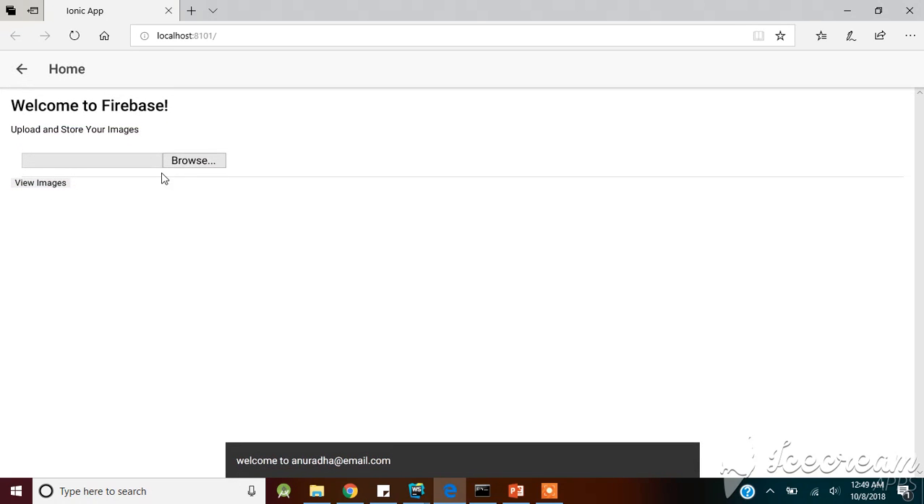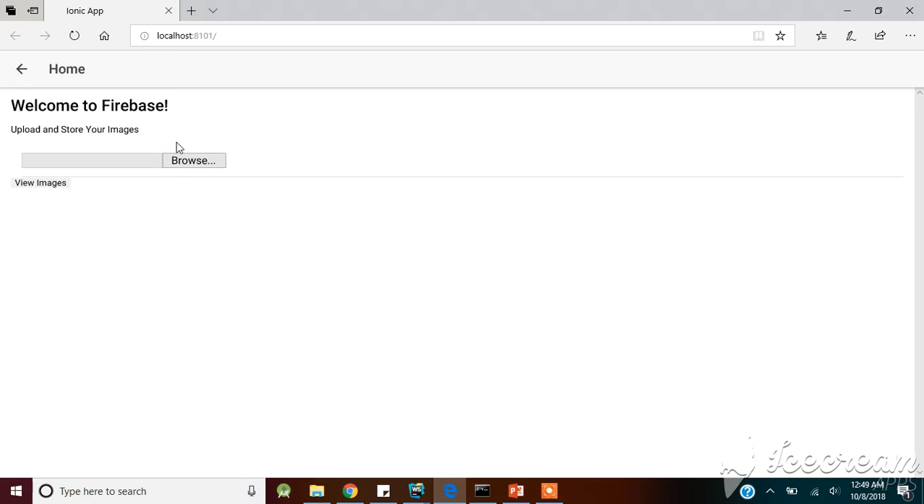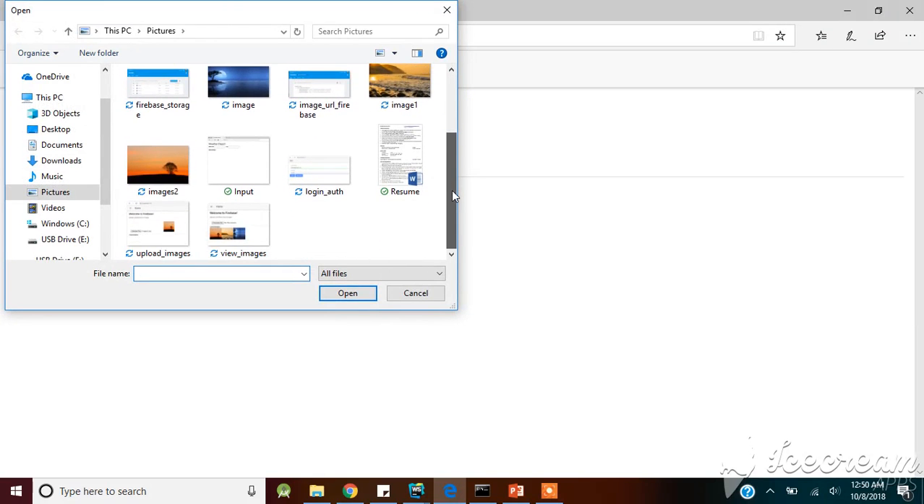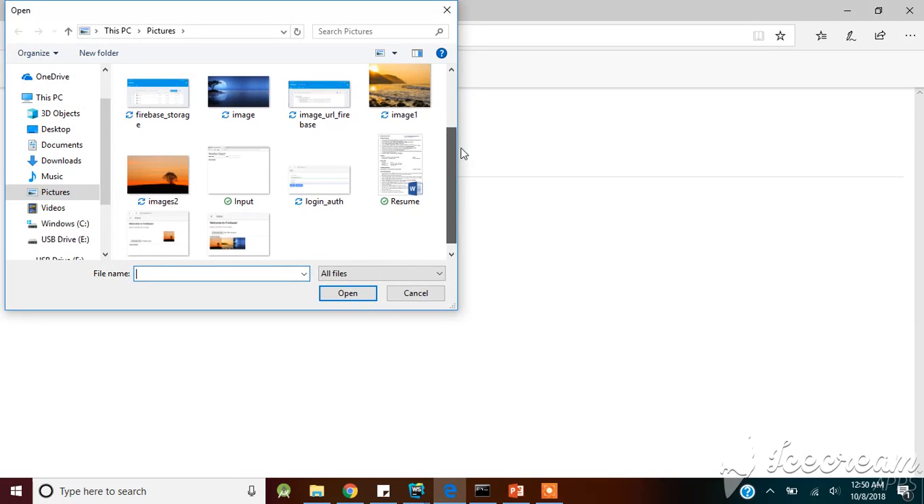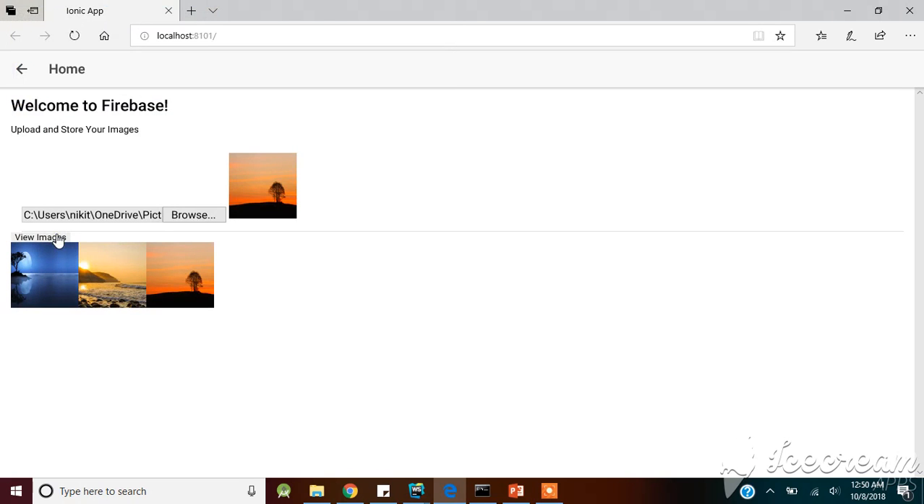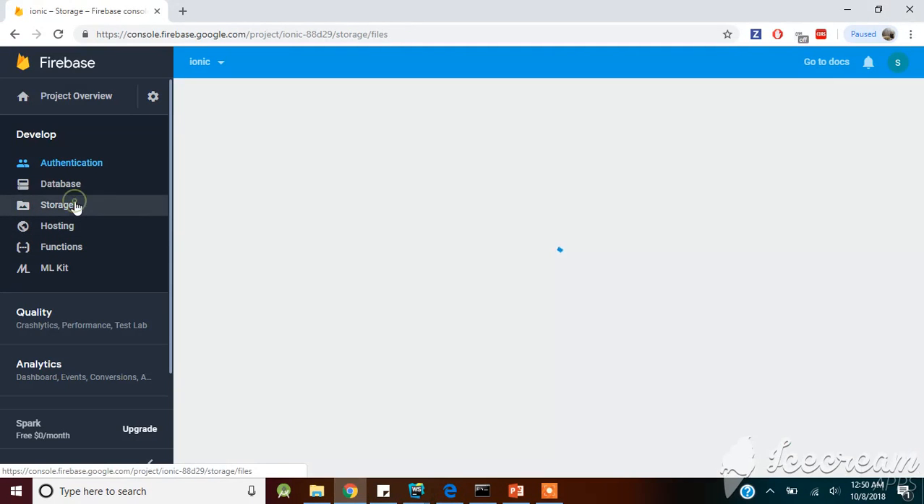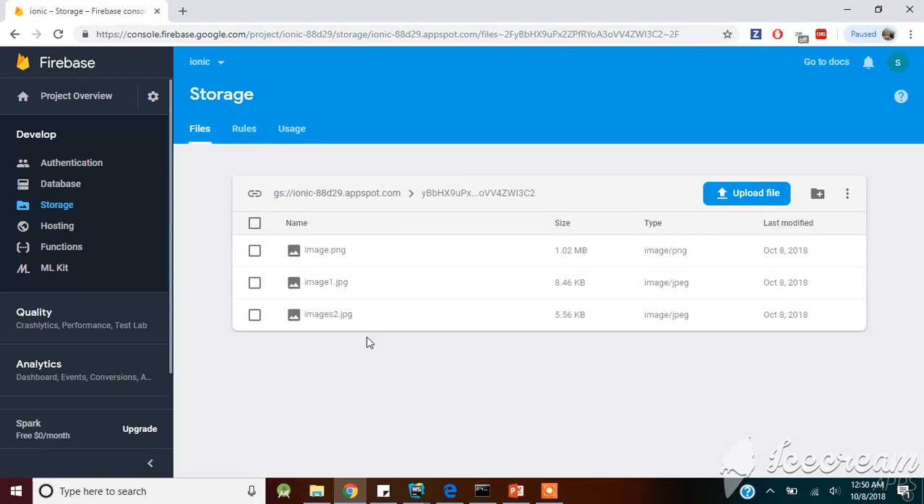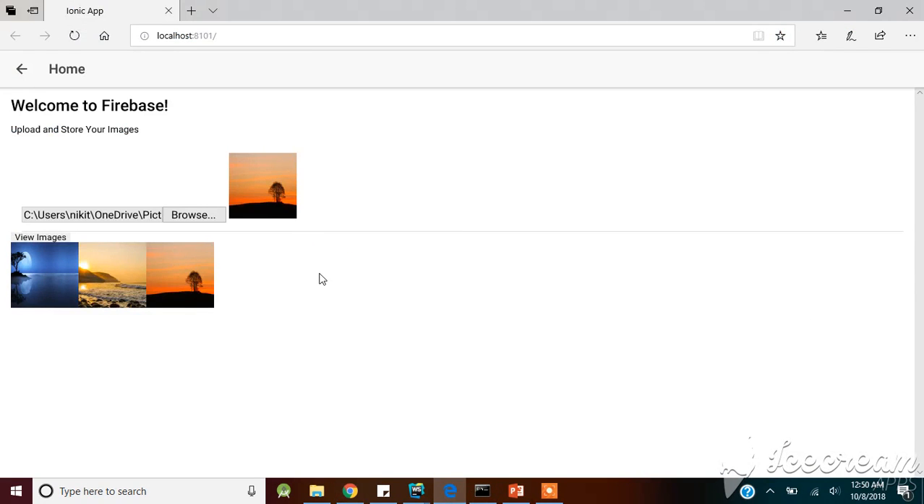On successful login, it will show a welcome message to the user, and we are going to add images to this. Upon clicking on view images, it will show the images associated with that particular user. We can see that in the Firebase database page. This is Anuradha and all the three images that we have uploaded. So this is our displaying page.